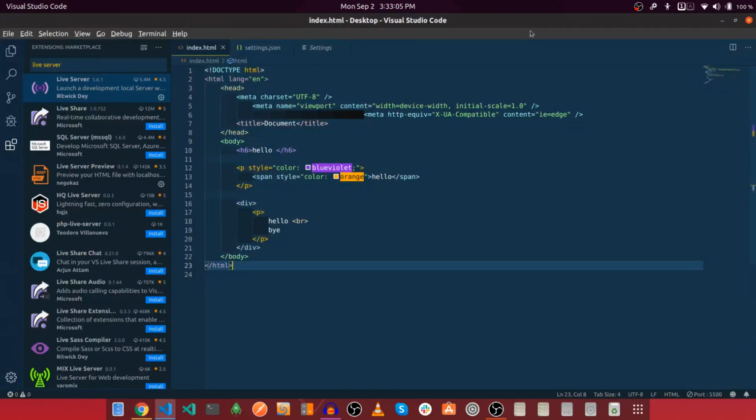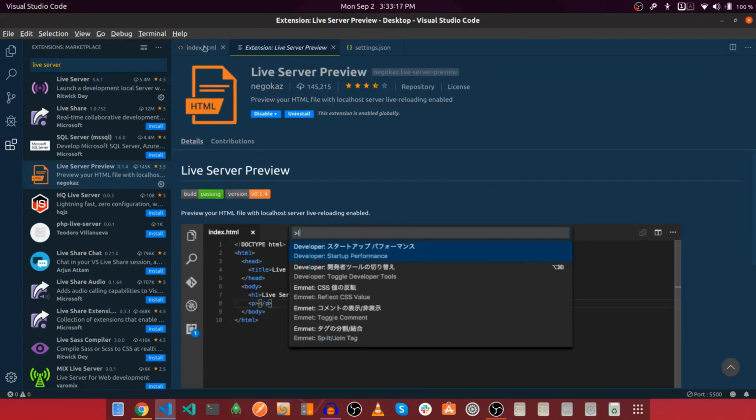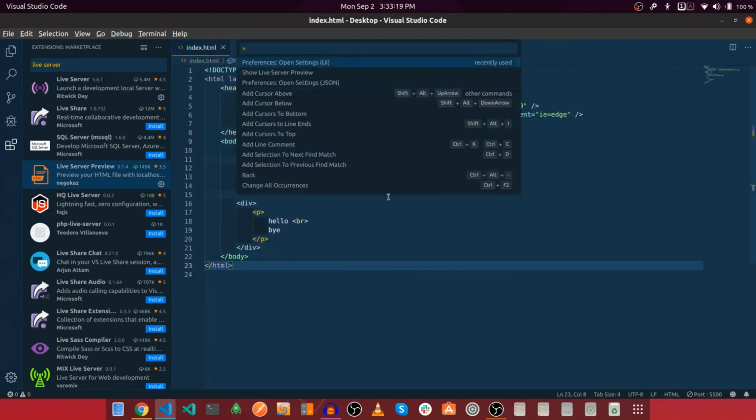But you have to go back and forth. What if we had a live server right next to your text editor, within your text editor? That is something called Live Server Preview. It has almost 145k downloads. So let's start the server. Like I said, this works only for HTML code.